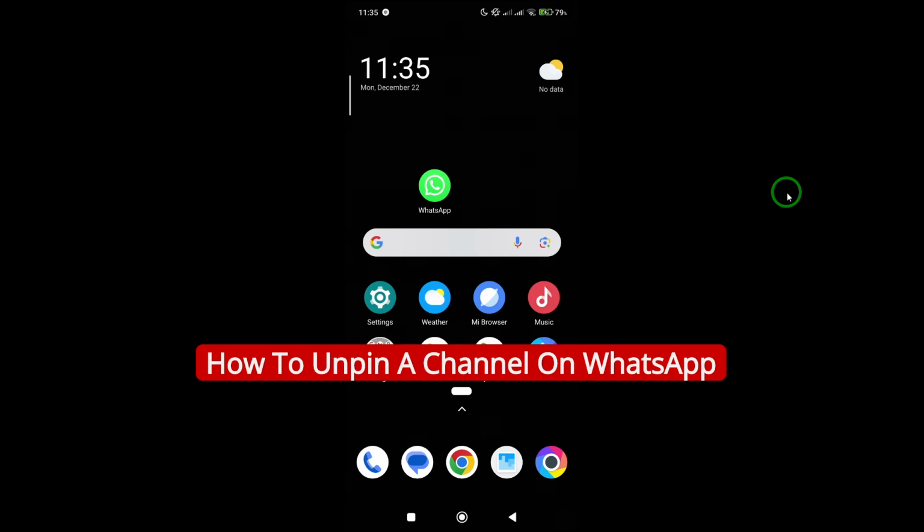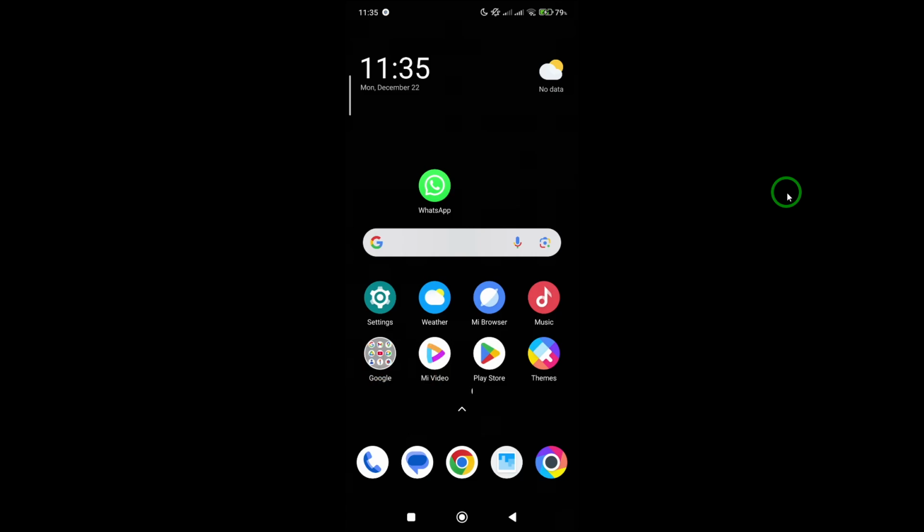In this quick and easy guide, I'll walk you through the latest way to unpin a channel on WhatsApp based on the most recent update. By the end of this video, you'll know exactly how to do it in just a few seconds. Let's get started. First, open the WhatsApp app on your phone.